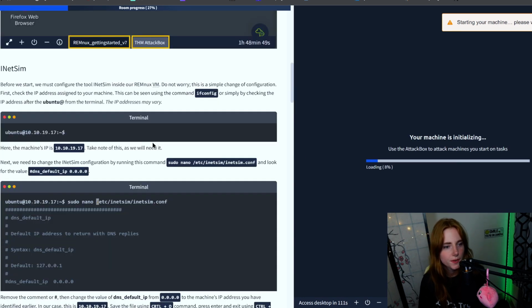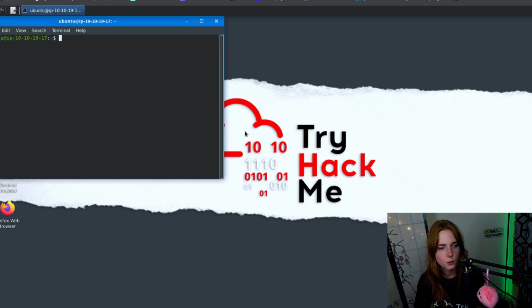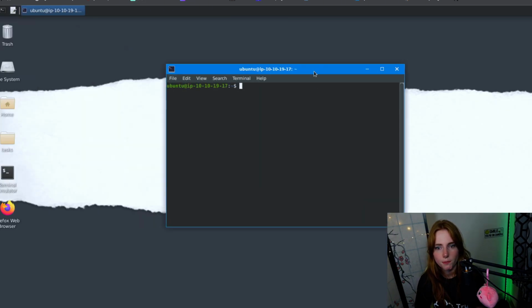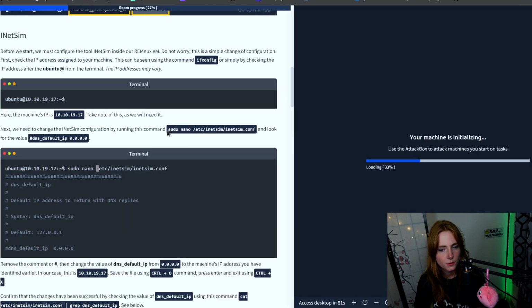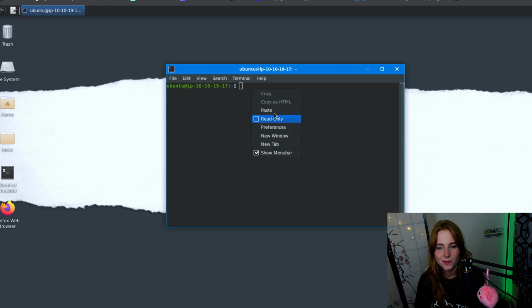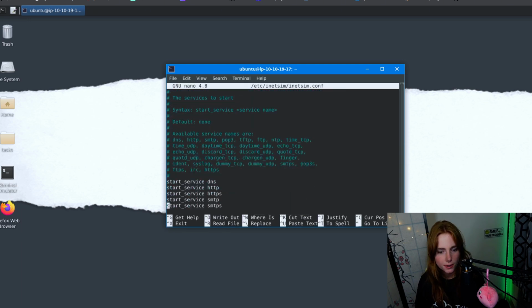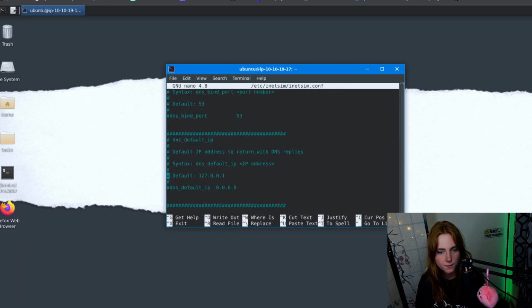First, we have to configure the tool inetsim inside our Remnux VM. So, we are in the Remnux VM. We have the term, the IP address up here. We need to change the config file. And term stands for terminal. Okay, file. Run. We're finding DNS default IP right here.